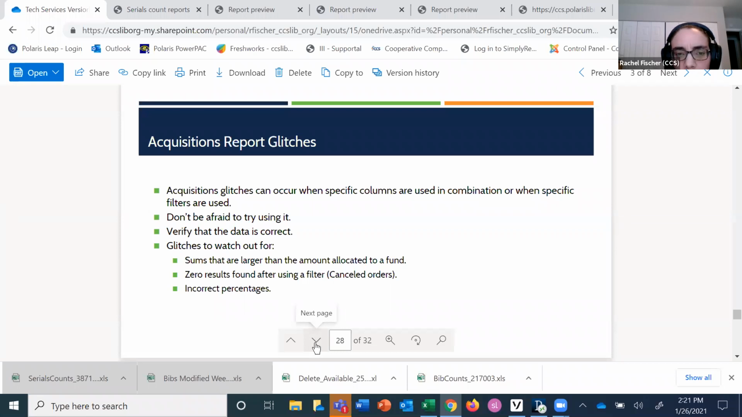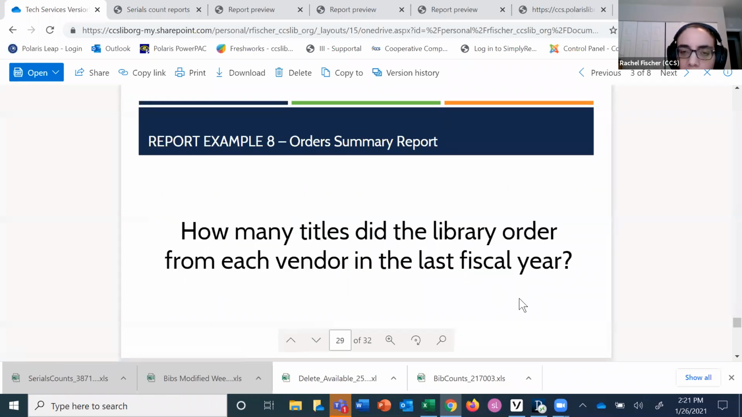So if you do find any glitches, feel free to send us a message in the help desk and let us know. We can help you run reports around those glitches. And we'll also send a message to Innovative to make sure they're aware of which glitches we find. So let's talk about some acquisitions examples.